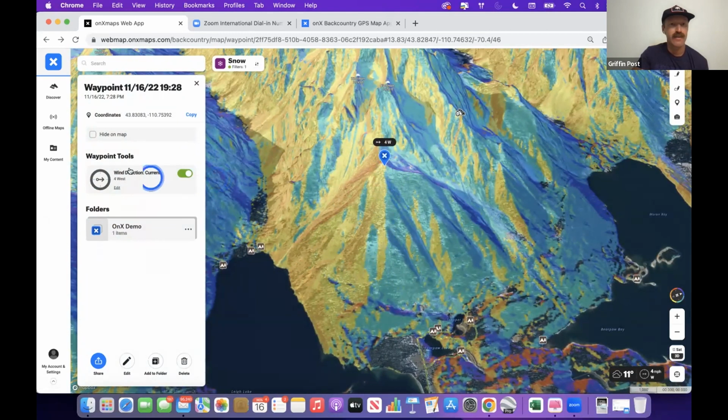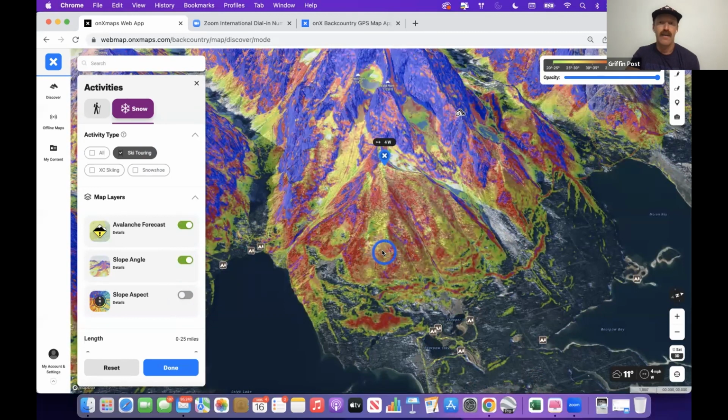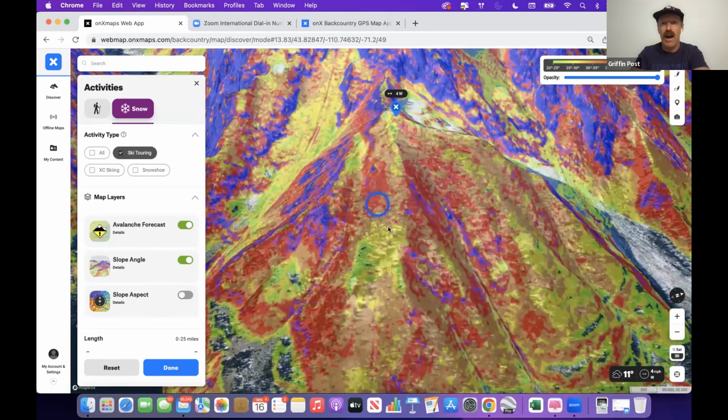So I'll switch back, turn off slope aspect and turn on slope angle. And so a couple things I'm looking at here, as far as traveling in avalanche terrain, what I'm really focused on, let me see if I can move this so you guys can see it. The prime slope angle for avalanche terrain is this red area, 35 to 40 degrees. So I'm trying to avoid, at least for the up track and possibly the down track, depending on avalanche conditions, crossing into that sort of terrain.